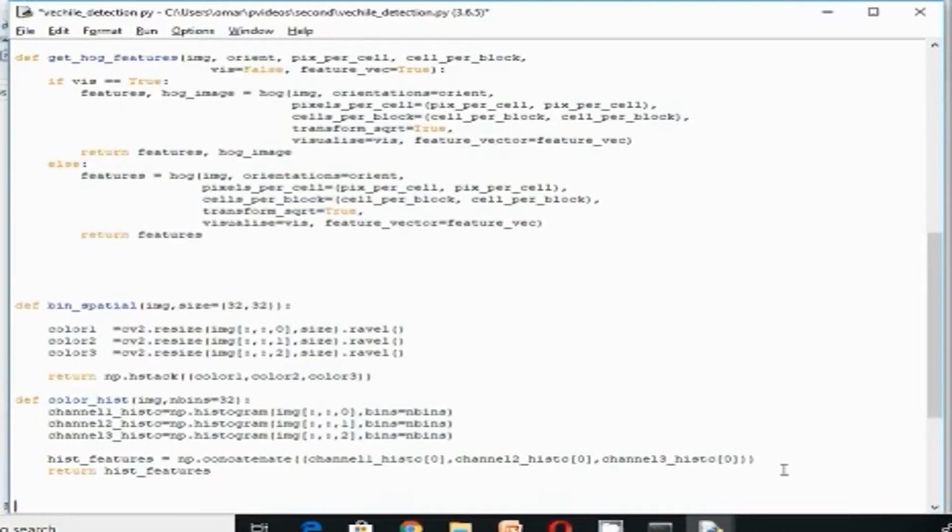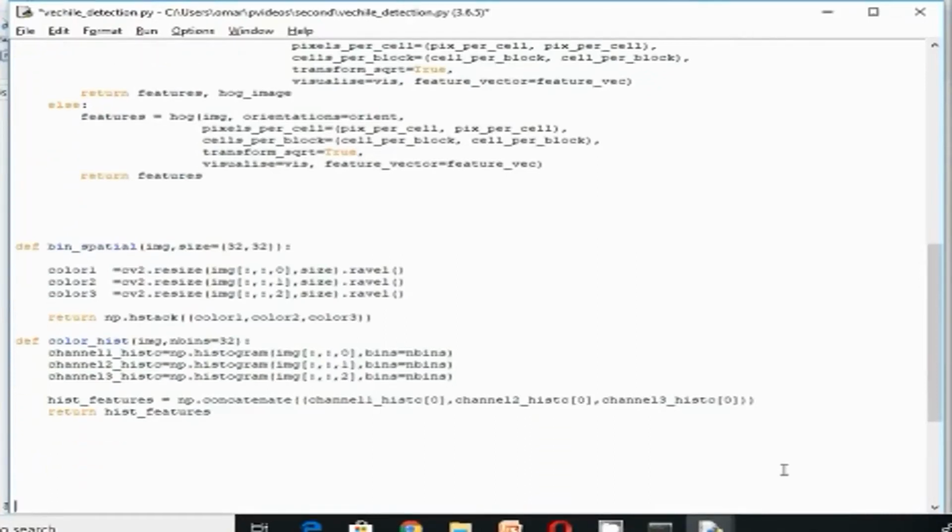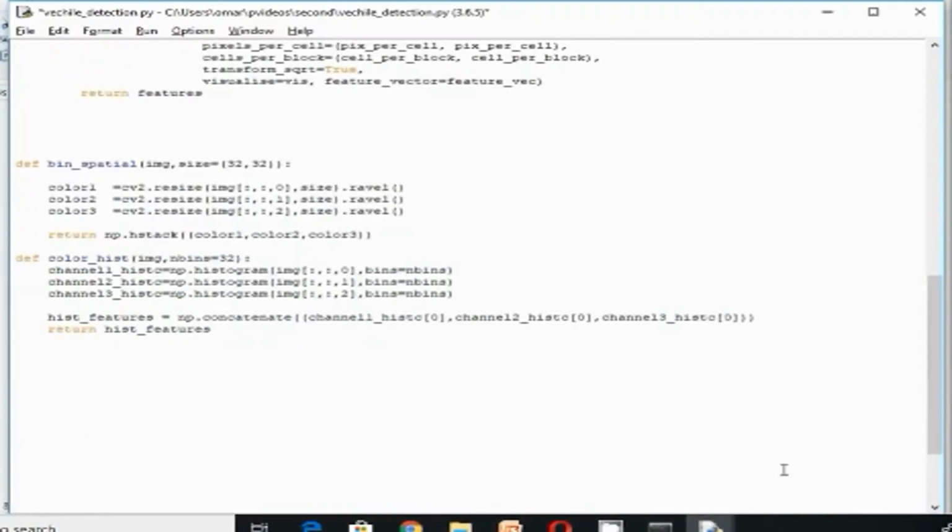Okay, what else? So I will define now big functions that will be used when I want to extract features from a single image. So let's begin. So here's define single image features.